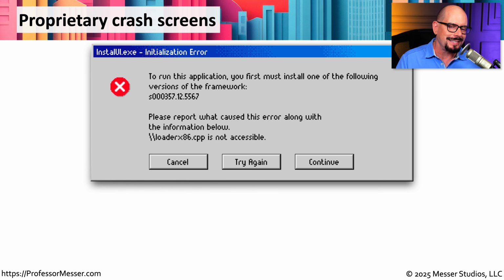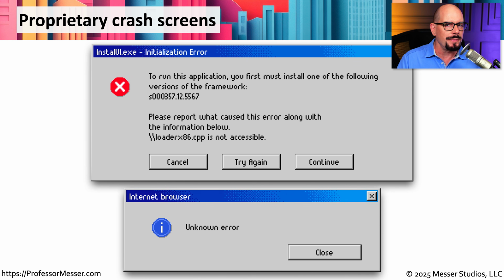Loader x86.cpp is not accessible. Another error message you might get, and this is one that's not uncommon, is one that simply says unknown error. Sometimes you're able to use this information to help troubleshoot. Other times, all this really can provide you is a message that an error has occurred.